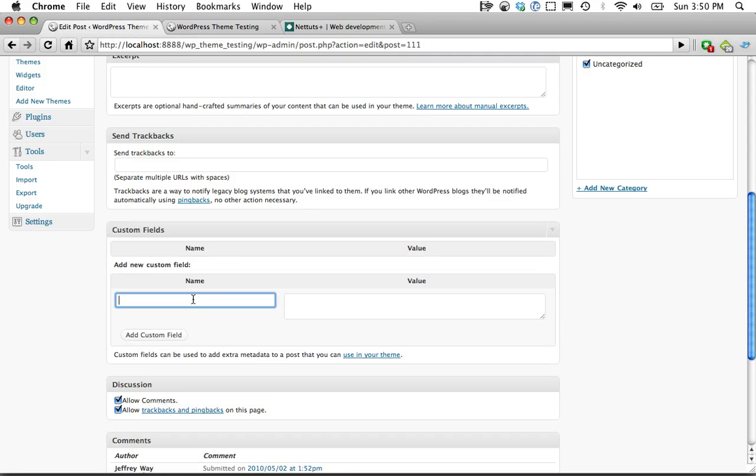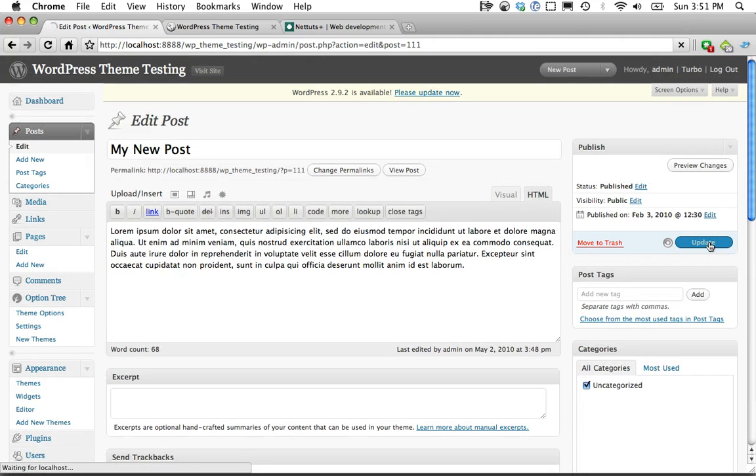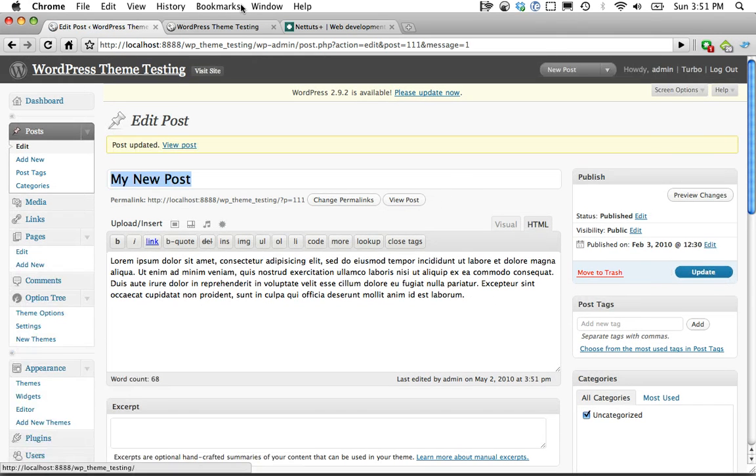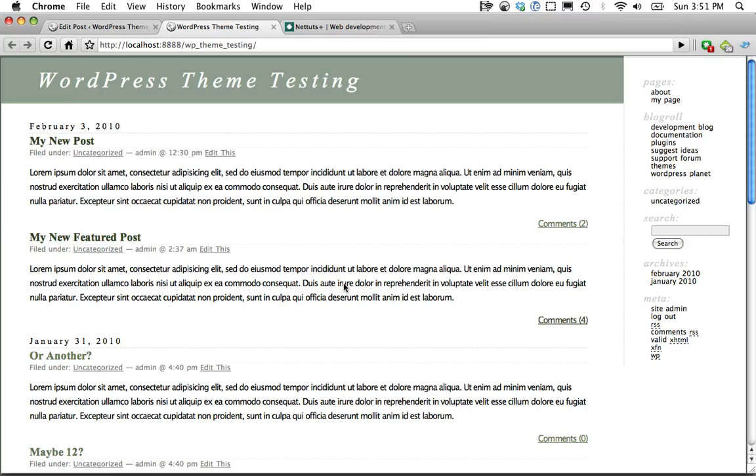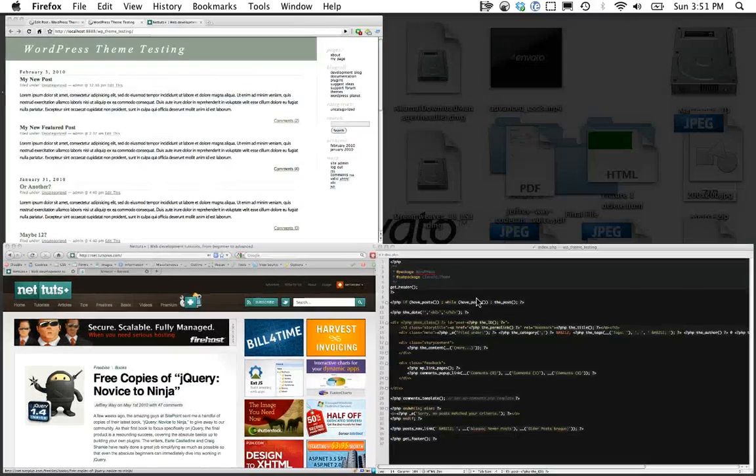This custom field, the name or the key, can be anything we want. So I'm going to give it a key of difficulty, and we'll say, just for example, this one is hard. Update that. And now if we refresh the page, you're not going to see anything because we need to find a way to get that information out.